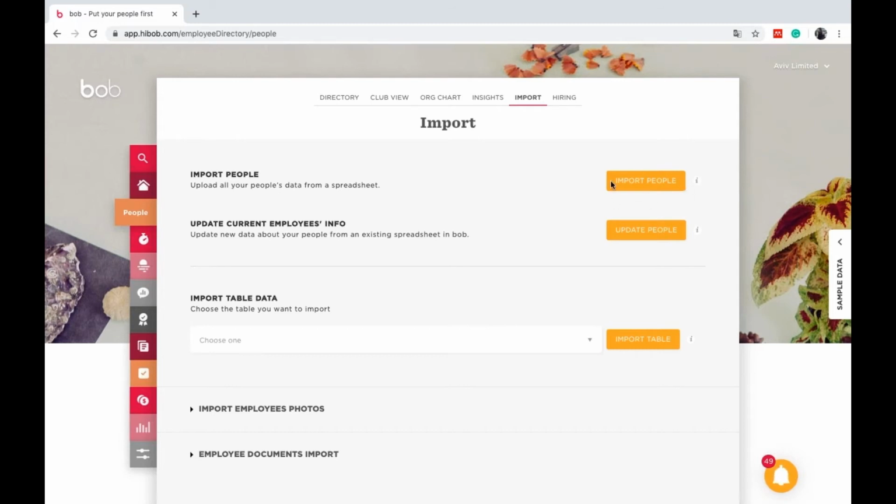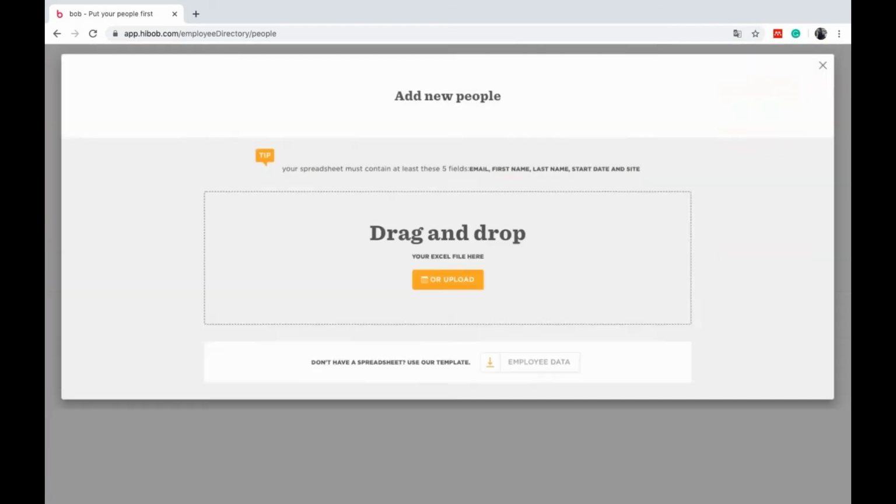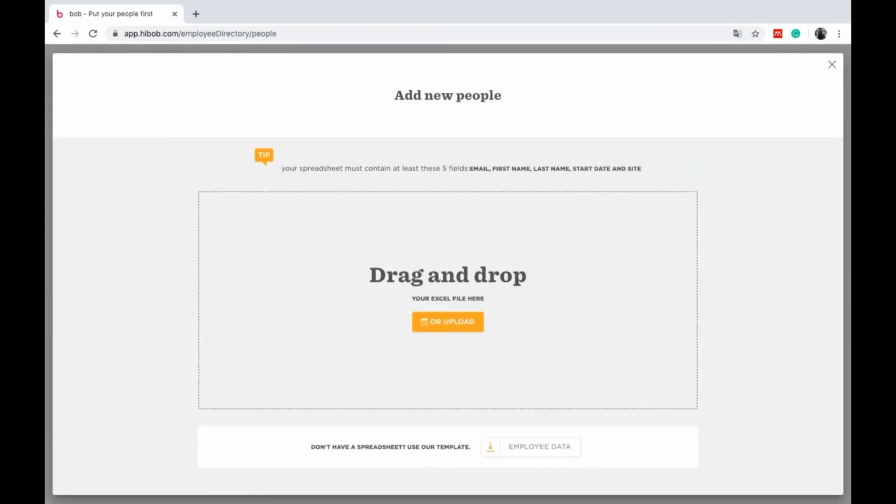If you're creating profiles for new hires and adding new people's records for the very first time to Bob, the option you want to select is Import People. In order to create a profile for the very first time, there's some required information you must provide for each employee you're looking to register in the import sheet. This is usually company work email, first name, last name, start date, and site. If you need to access a template for this import, simply click on the Import People button like we've just done and download our employee data template from the bottom of the pop-up window.